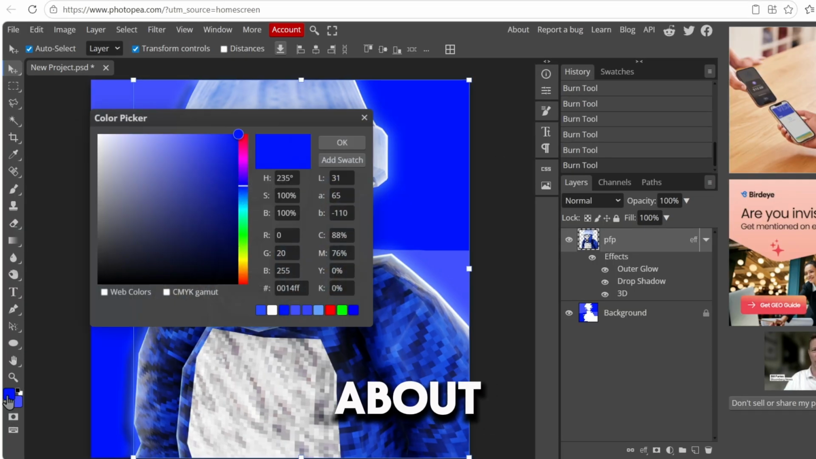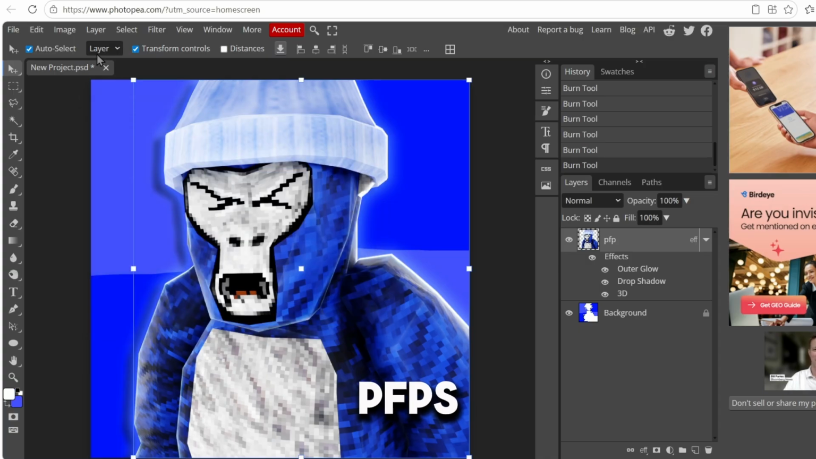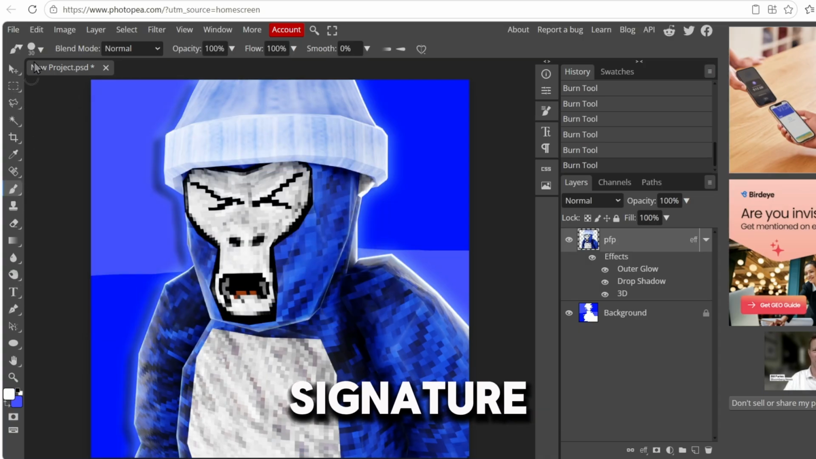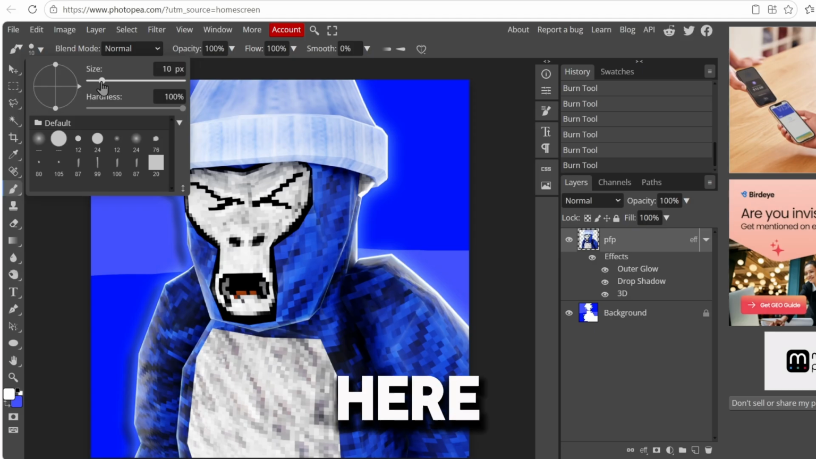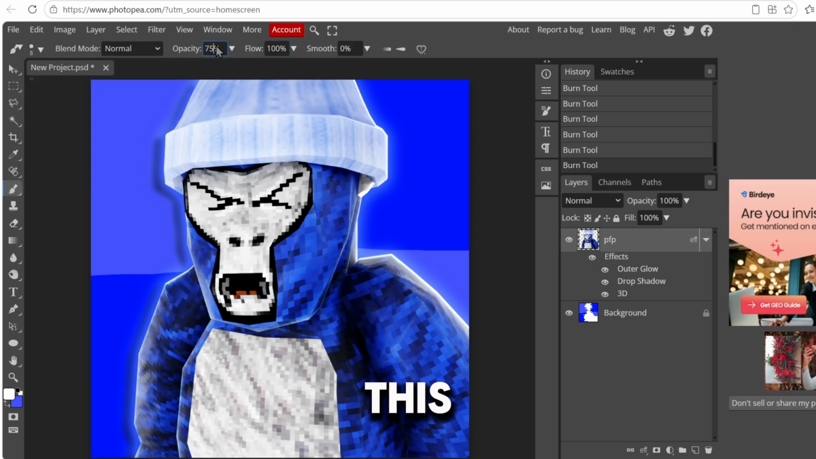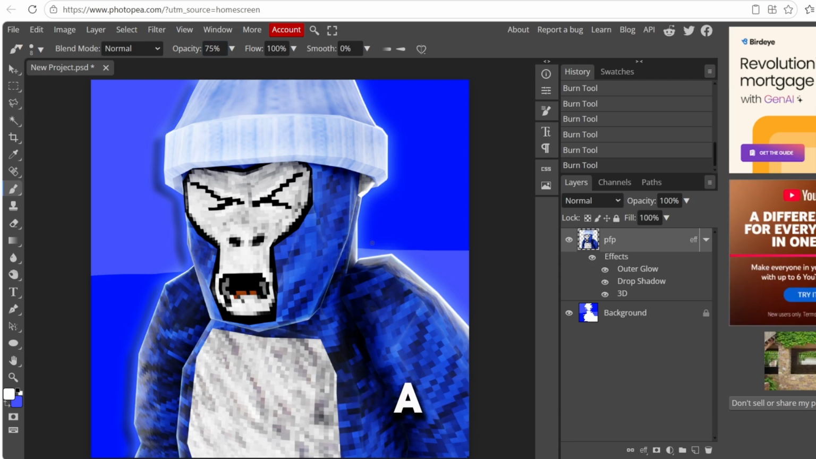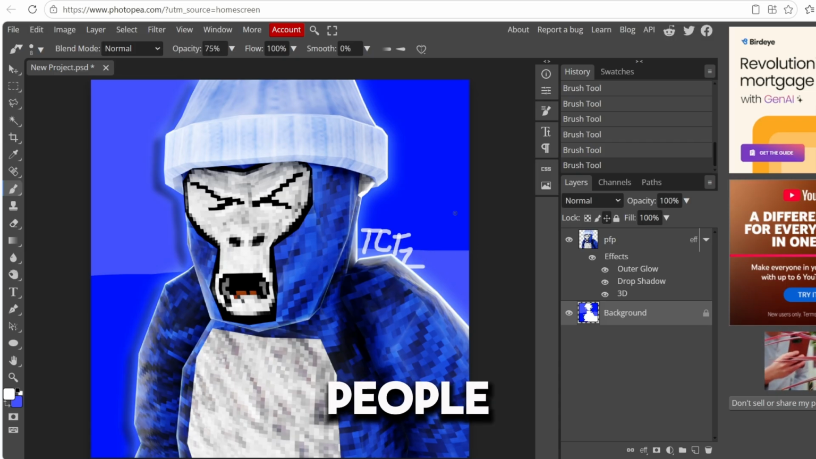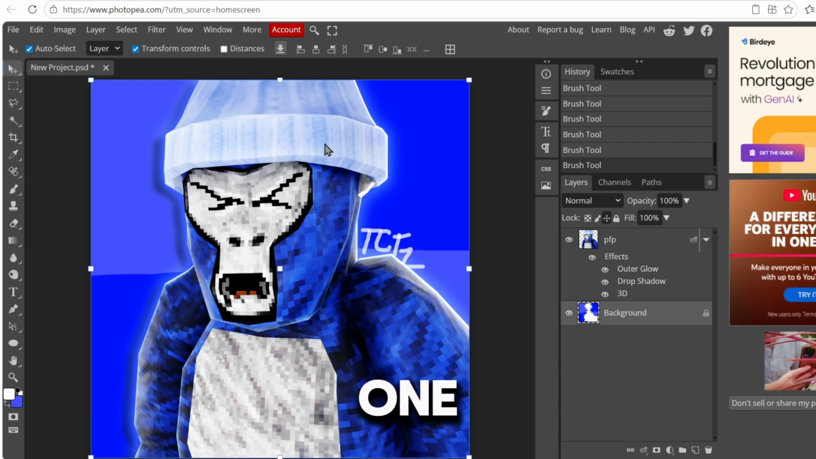Alright, so this is about it I do for my PFPs. But I'm just going to add a little signature because I really like to do this. I put it down here. And then I put this to about 75. This gives you a little watermark. For me, I put it on background and then put it at white, and then I put TCTZ for the CT zone. This just lets people know that it was my work and no one can steal it.